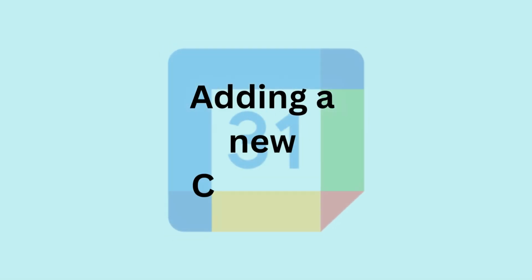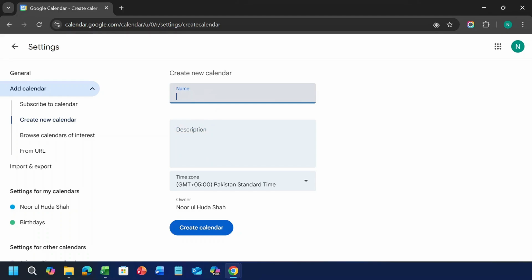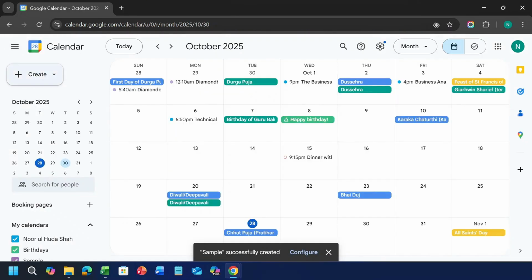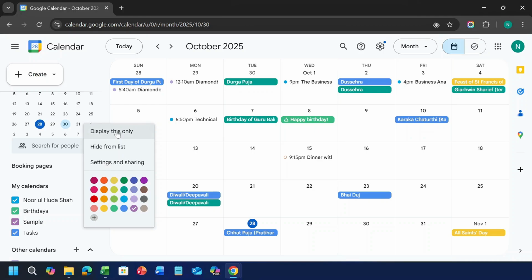To create and add a completely new calendar, just click on this plus icon, then click on create new calendar and then add a name and description, of course a time zone if it's different, and then click on create calendar. If you then go back, you can see that this sample calendar is now visible here. You can change the color of each of these calendars to make a difference in viewing them. Just uncheck all of them and only view one of them if you need a more organized view of all of the events and tasks inside one of these calendars.